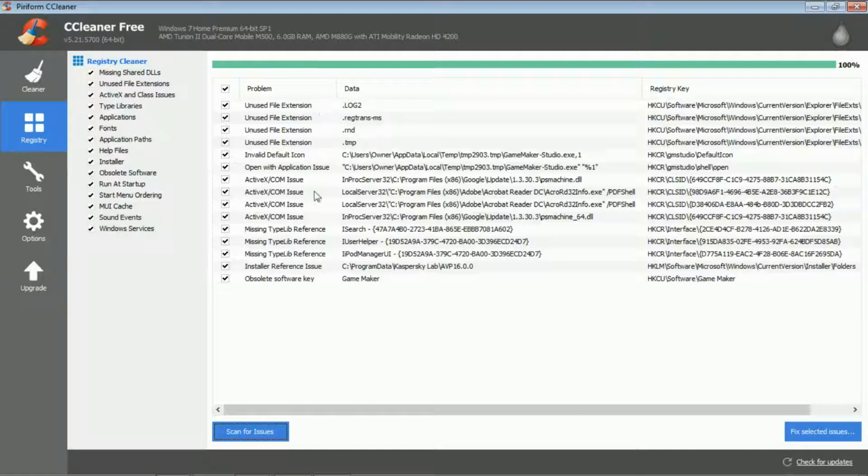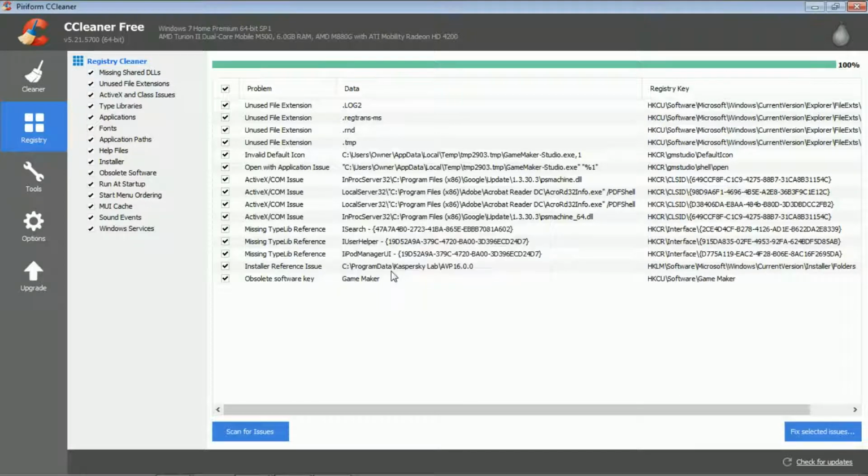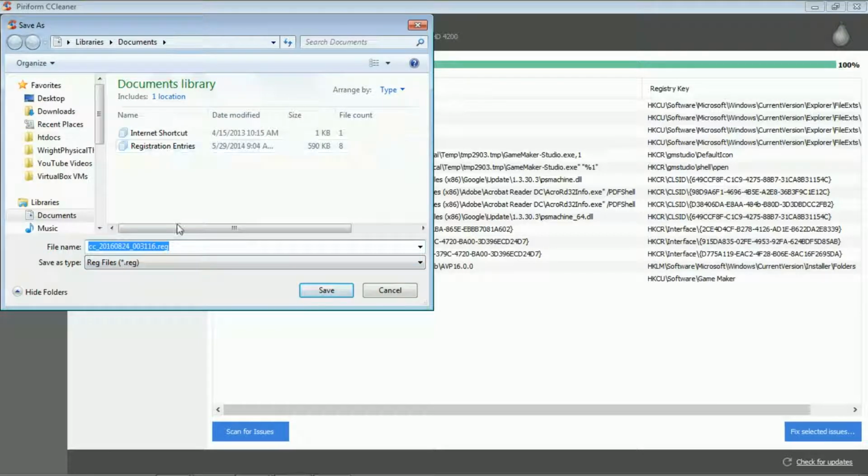So it looks for all the different programs that might have missing registry keys or problem registry keys left over from updates or other pieces of it. We're going to go ahead and click Fix Selected Issues. And it always asks if you want to have a backup of your registry, and the good suggestion is to make sure you do this. So you can just click Yes, and then it'll give it a name, and you can just save it in My Documents.